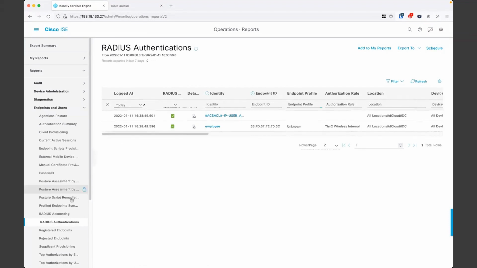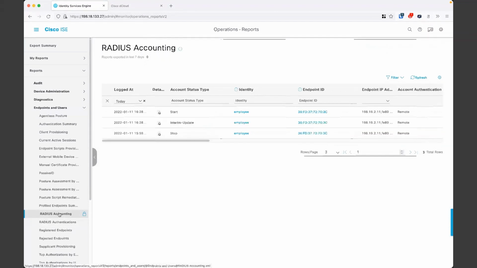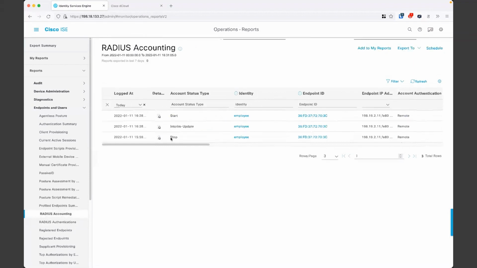And if we go over to RADIUS accounting, you can see the employee had a previous session. It was stopped. They ended that session. And then we had an interim update. This is something that happens once you start a session. It keeps updating, and then it can eventually end. And then we can see we started our session here. This is UTC time, so it doesn't quite match up with my time zone.